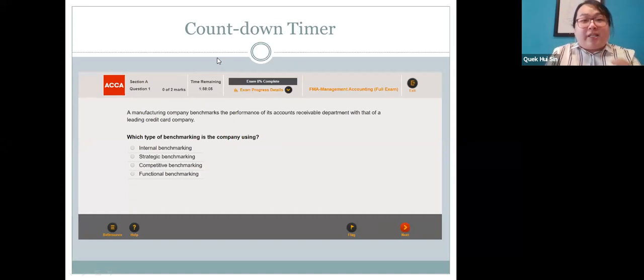Now why is this very important? Because once the time remaining reaches 0.00.00, then no matter whether you are ready or not, no matter whether you finish your exam or not, either the exam is done or you are done, just like that, because it will end automatically.